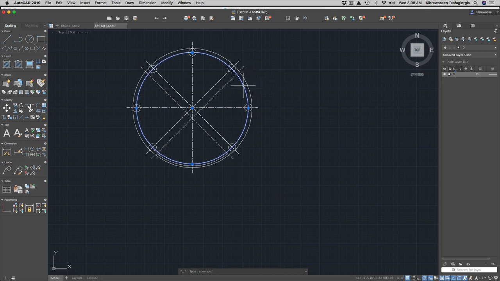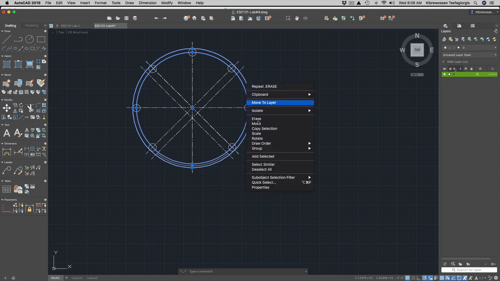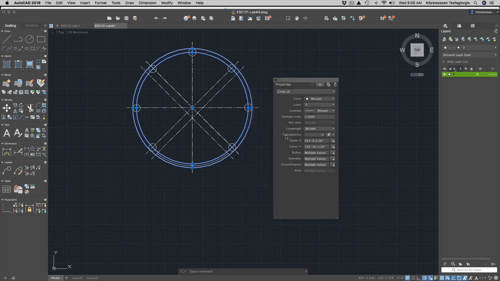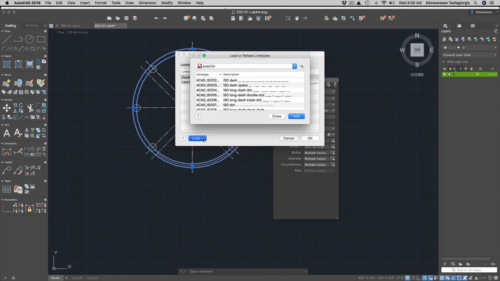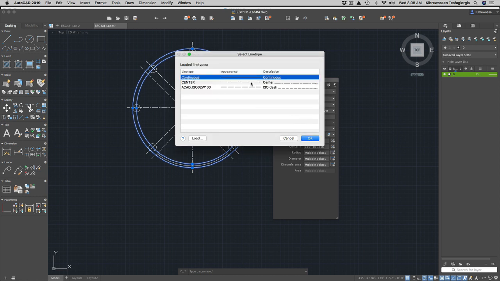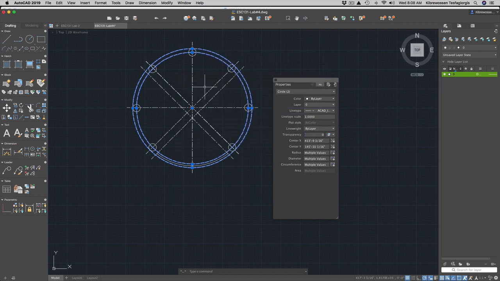Dash lines. Right click, go to properties, change line type, manage, because I don't have dash lines, and there I have the dash line. Then I'm going to set the dash line scale. 15 is too much, so let's go with 2.